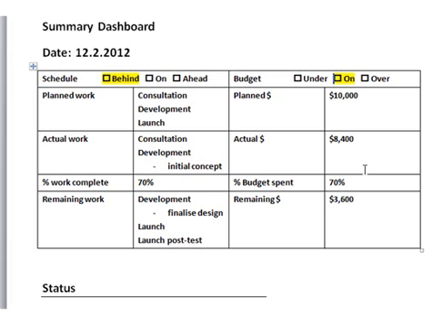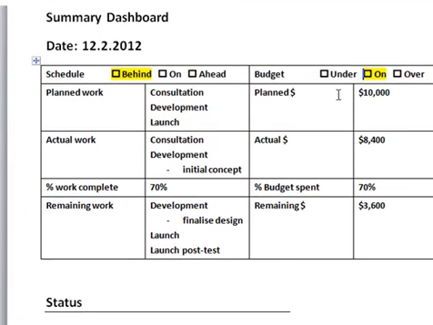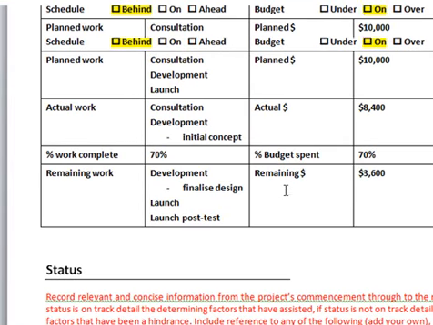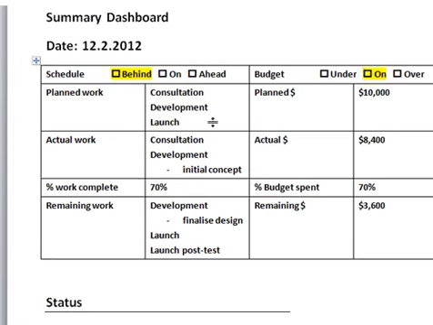So now on my summary dashboard, if anyone was just to give it a quick glance, you can see that I'm behind schedule, but I'm on budget. If you have any other notes to make, you can make them in that section.